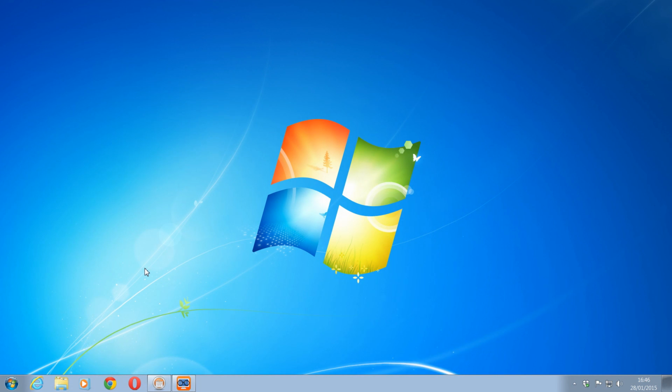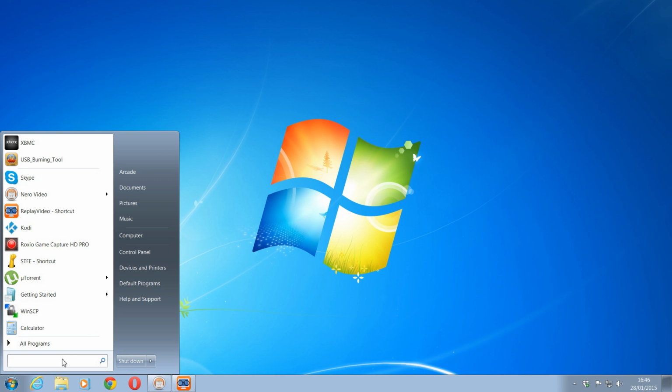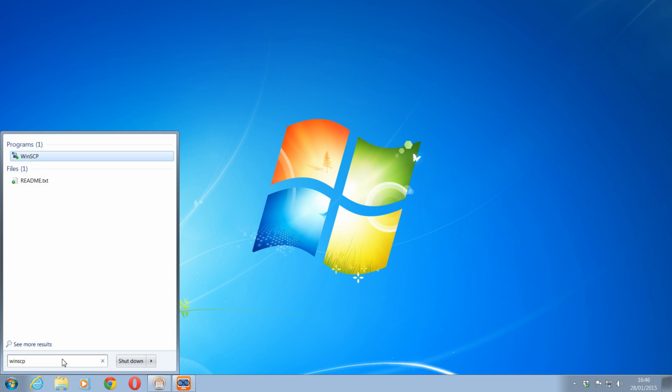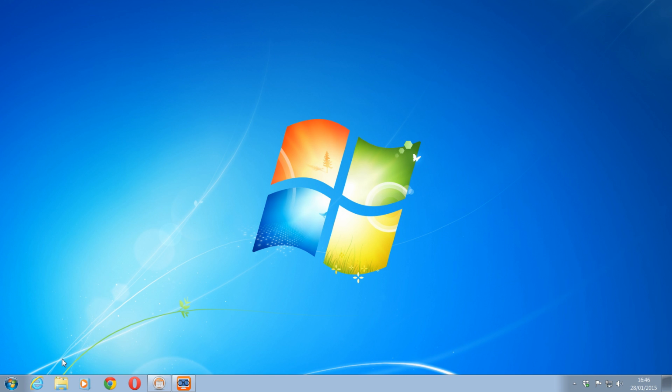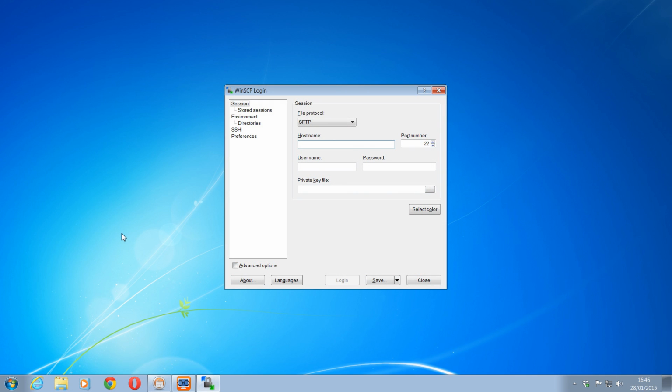Right, to access your OpenELEC system over the network, I'm going to show you how to do it on a Windows PC, but it should be very similar on other devices such as Mac or Linux. On the Windows PC, you use a bit of software called WinSCP. This allows you to SSH into the device itself, into the OpenELEC system.